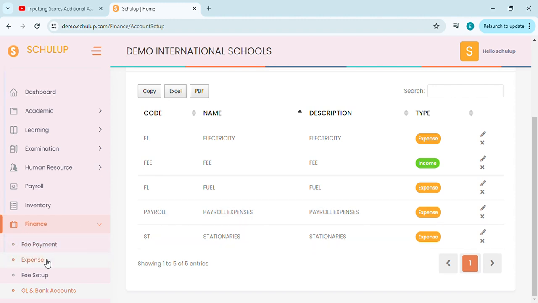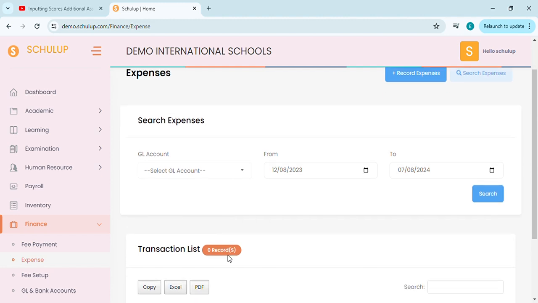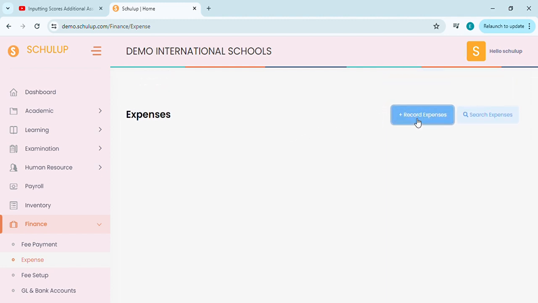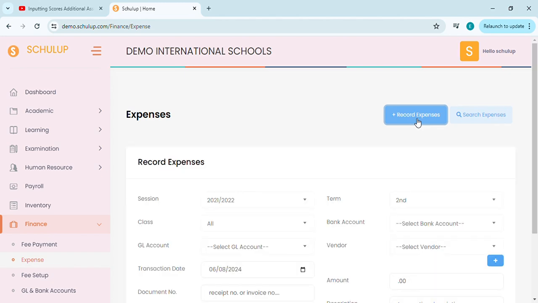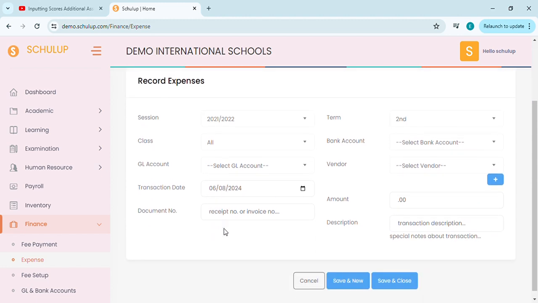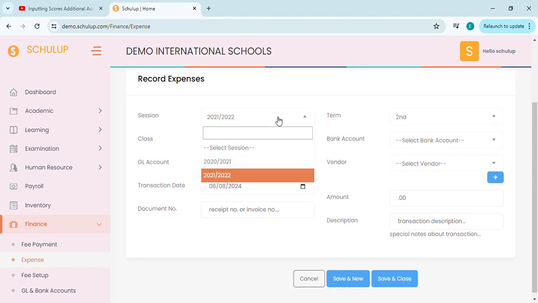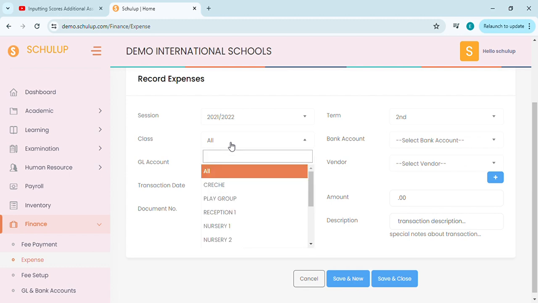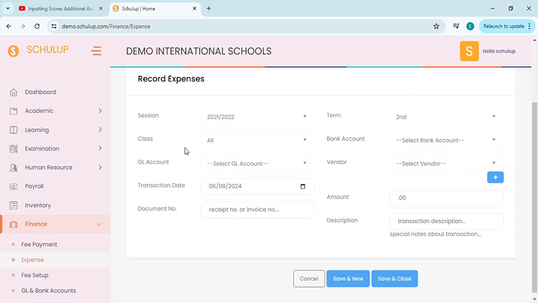Then to record expense, you come to expense under the finance model, and then you click on record expense. Then this interface for you to record expense will open for you. You see the current session under the session drop down, current term, and then under class you will see all, and if you click the drop down, you see all the rest of the classes in the school. Now if you are making an expense on behalf of a particular class, you can choose a class, but if it's for the entire school, then you allow the default all school to show.